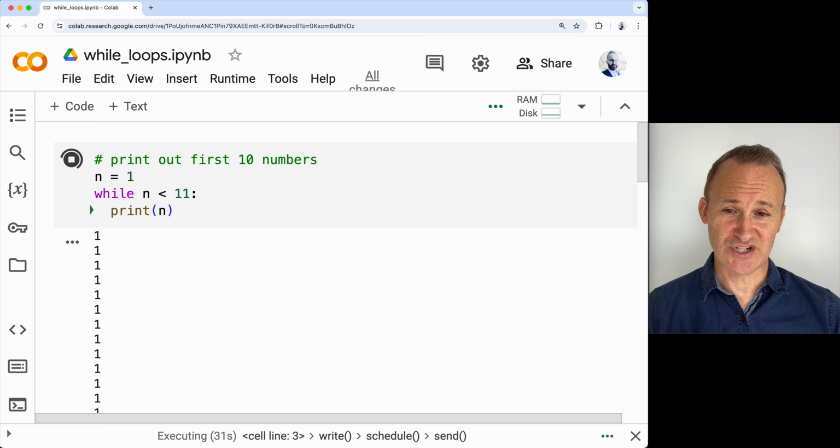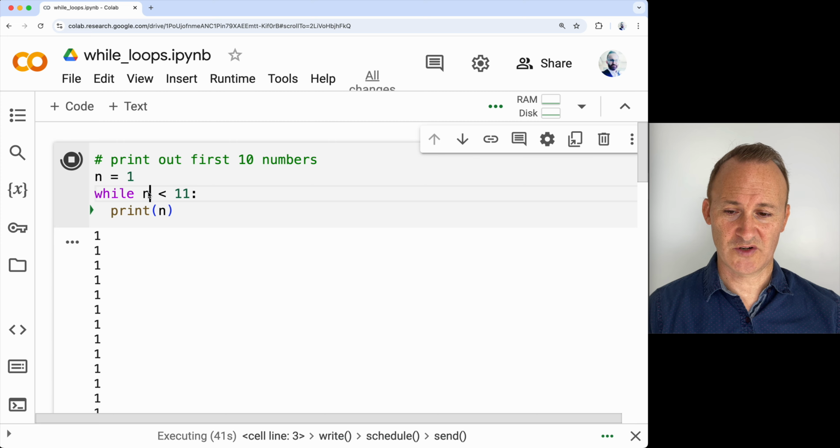This code will continue to run indefinitely as long as the internet is on. So what's going on here? The while loop is doing what it should. Okay, this says whenever n is less than 11, print it out. Well, n is 1 and 1 is less than 11. So it's printing out 1 indefinitely.